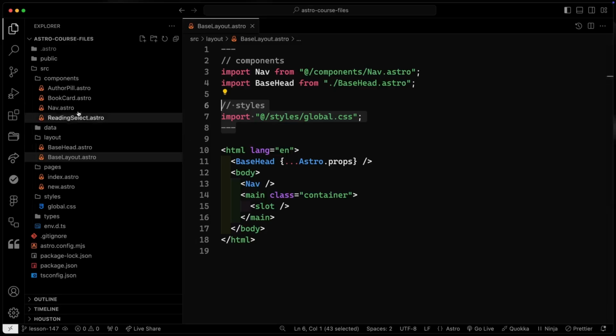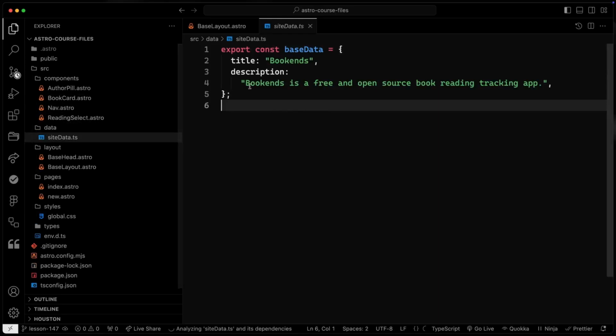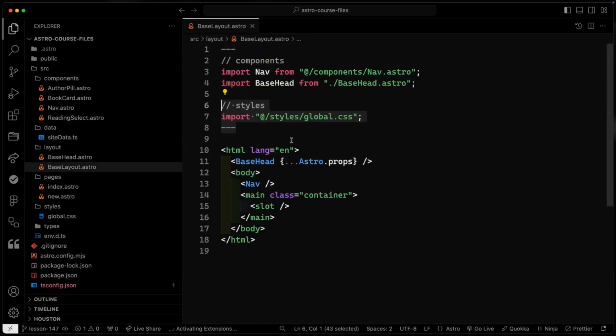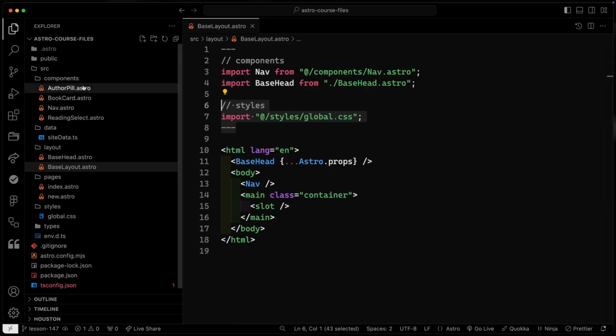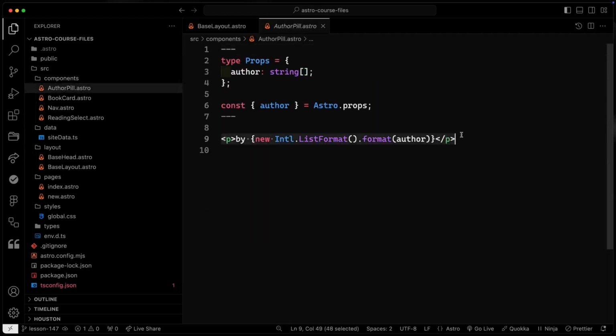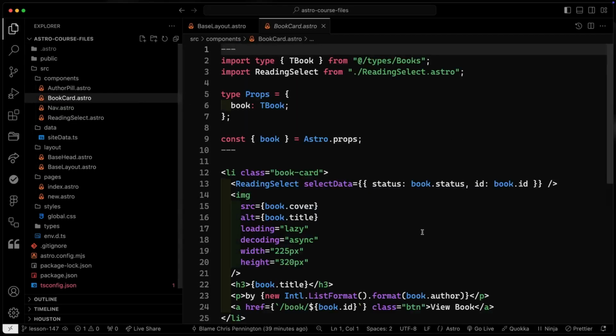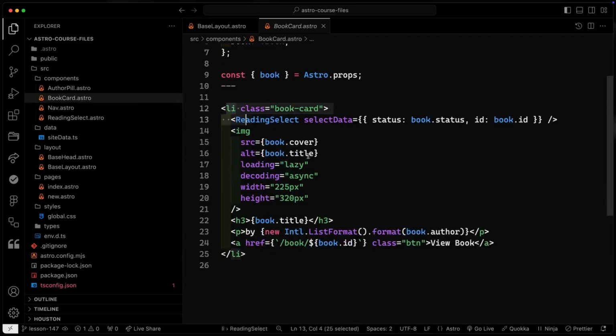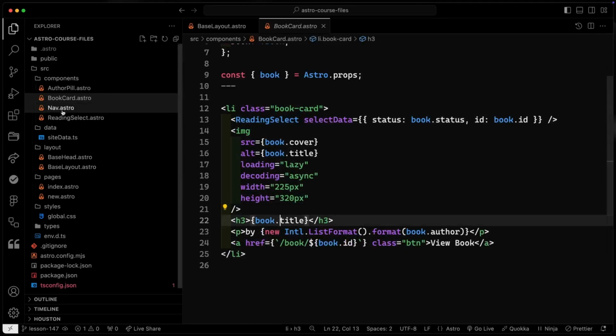Now, we've also got a couple other things here. The data is just some site data that we're pulling in if we do not pass in a page title or description. And then we've got some components. One would be this author pill, which just formats the list of authors in a nice readable way. We've also got a book card component, which is just an LI item that includes the image, the title, and other things like viewing the book itself.